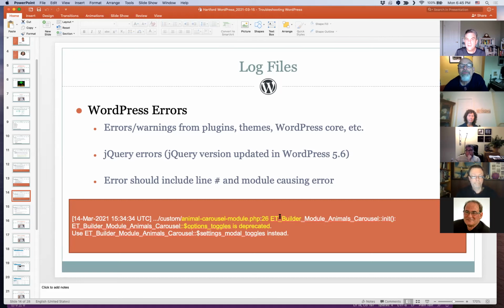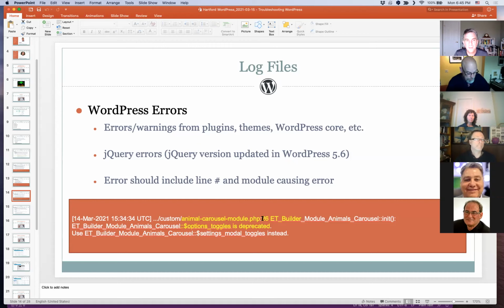You may not be able to dive in here. I mean, you literally can dive into code if you're comfortable and find the line number. But in general, this goes back to gathering these bits of evidence so that when you do talk to somebody, let's say you contacted your theme support, you open up a ticket or something, this is great information to send them and say, hey, I'm having a problem. Here's what I found in my WordPress log.